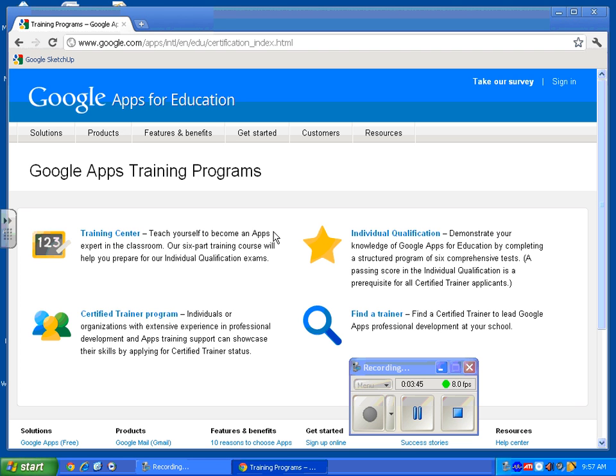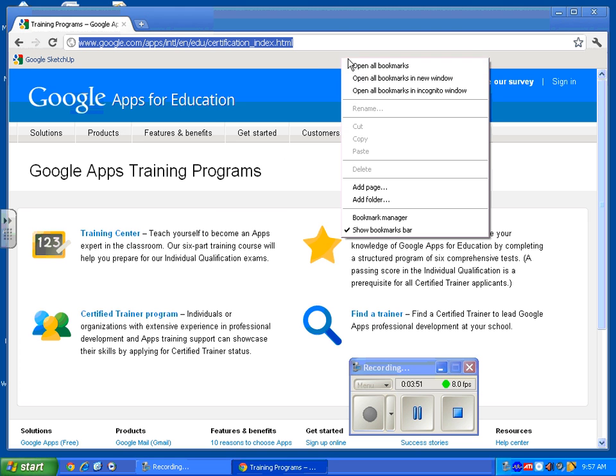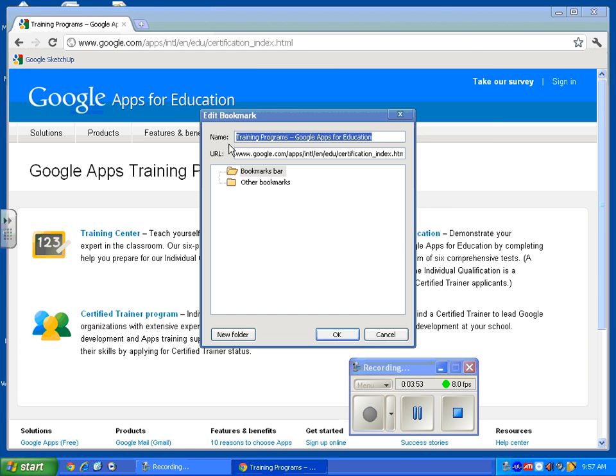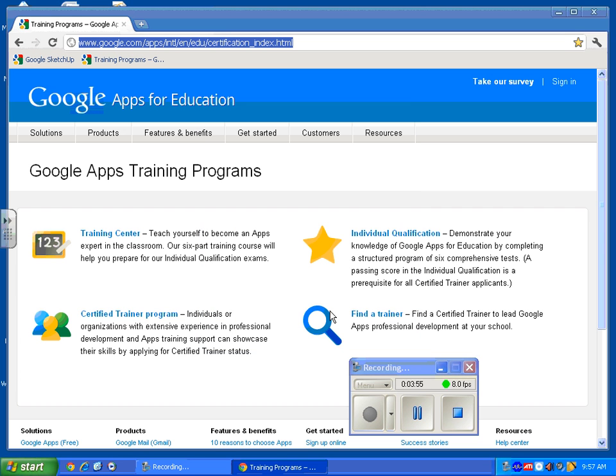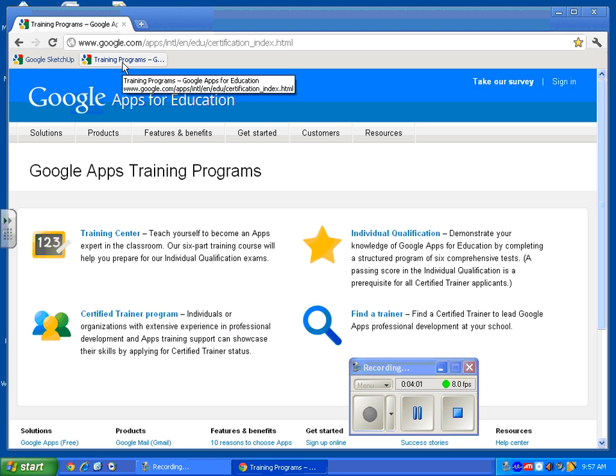So if this is the one, and I actually do have this as a favorite on mine, I can right-click on that. I'm sorry, not there. You want to right-click on your toolbar and you want to add the page. And now it's the training programs for Google Apps. So now I have two shortcuts that I've created. I can go to this one or I can go to that one.